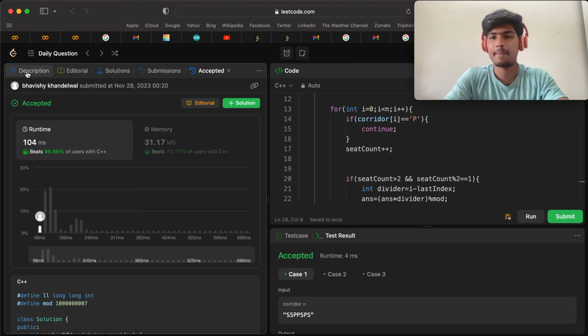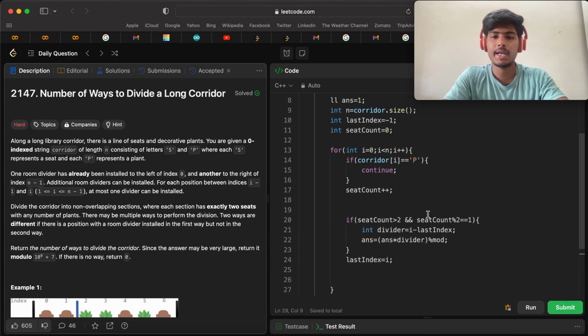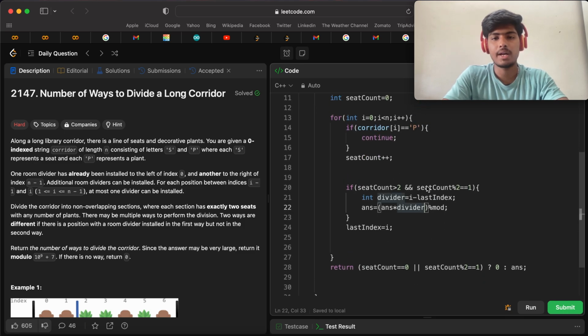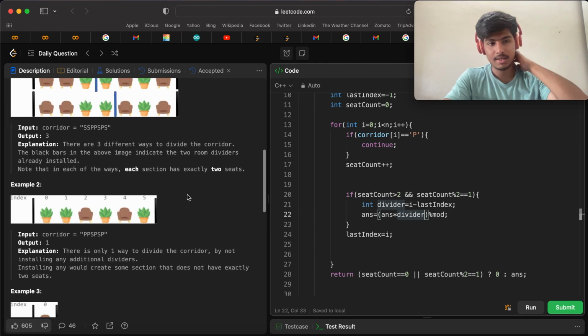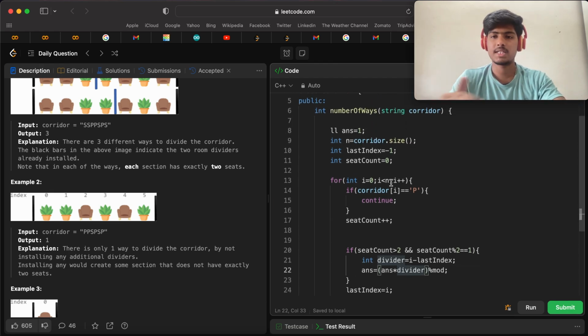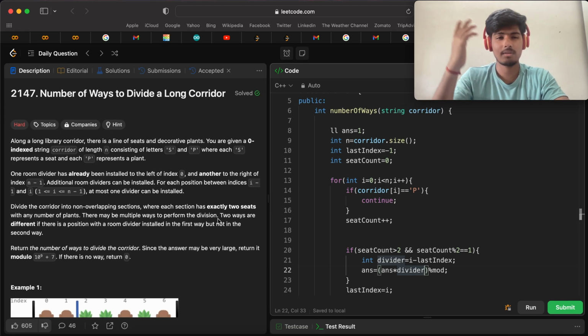Let's discuss the time and space complexity for this. As you can see, we are not taking any extra space, we are only using variables. So space complexity will be big O of 1, and the time complexity will be big O of n, because we are iterating the whole array, or corridor string. Here can be another method also. We can use DP in this case, then it will be a harder problem.